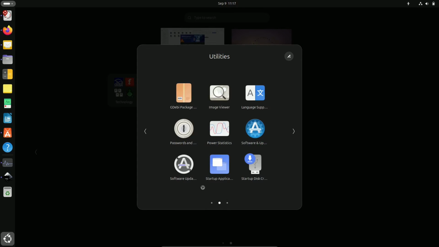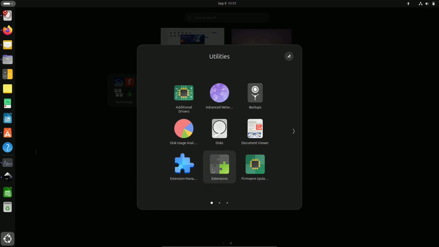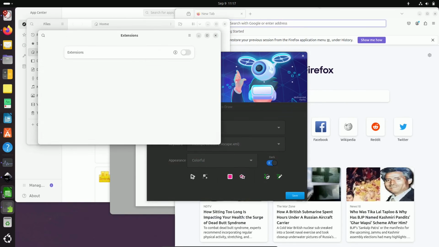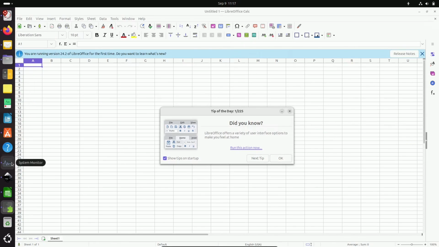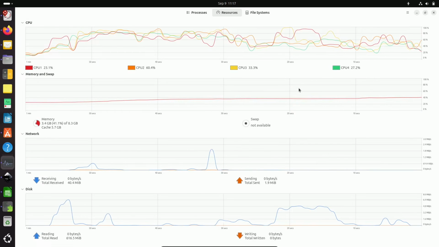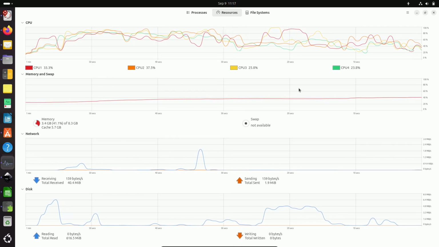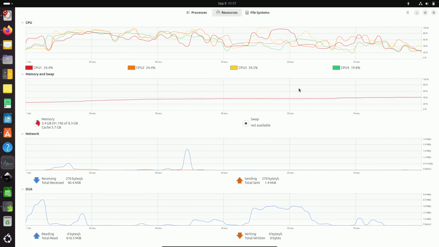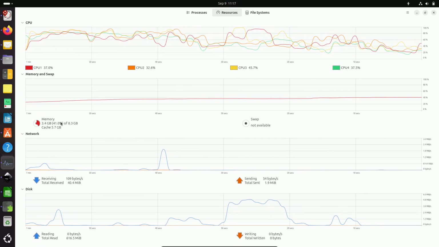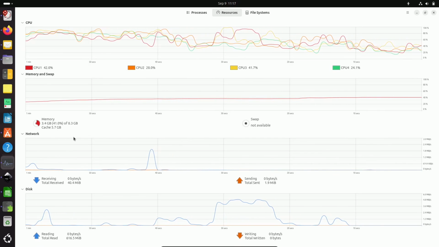I'm going to open some basic things and see how much resource it's going to consume. We already have a lot of applications opened, so let's go to the system monitor and see how much resource it's consuming. The GNOME desktop environment consumes a lot of resources, as people who already know these things will expect. Here is our CPU, here is the RAM, 3.4 GB, and the cache is about 5.7 GB.